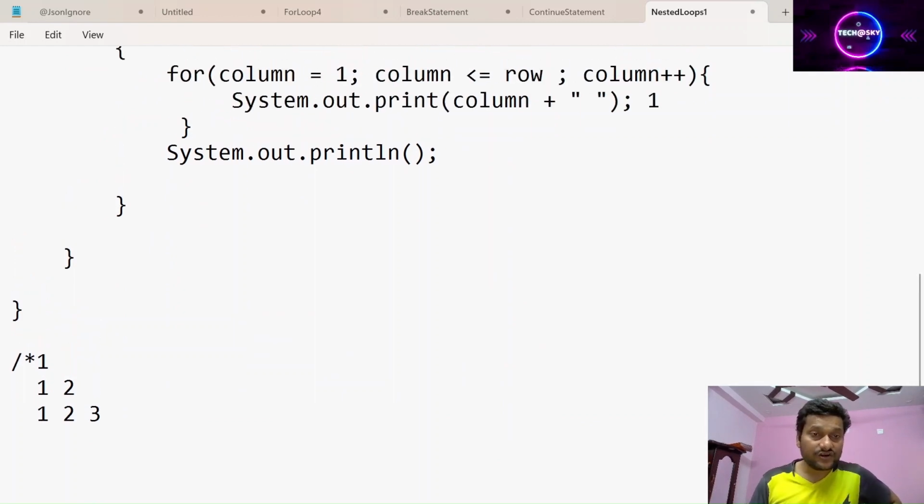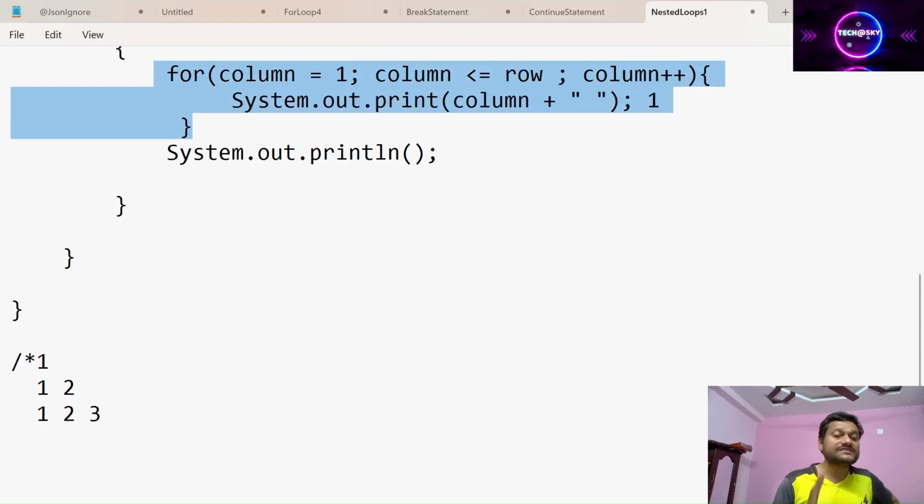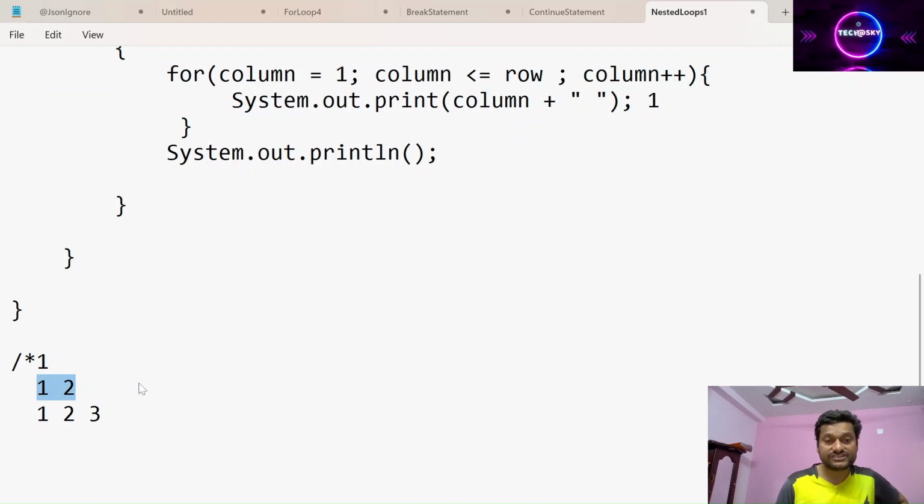Why is it displaying the output on the same line? I have used a print statement instead of println. If you write println, then every time you will get 1, 1, 2, 1, 2, 3 like this, but you don't get the output side by side. So the values which I want to display within the same row, I display using print, not println. Once the inner loop is finished, you can consider that one row of execution is finished. Then immediately I need the next row to be displayed on the next line. That is why I have written println, so it will go to the next line.